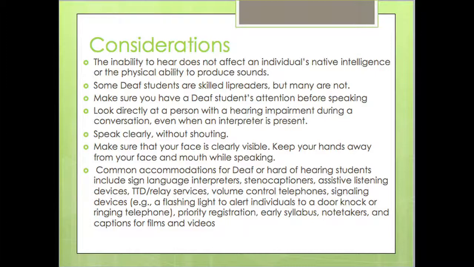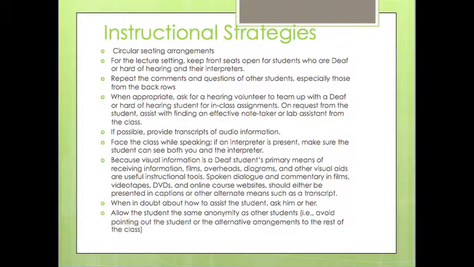Common accommodations for deaf or hard of hearing students include sign language interpreters, steno captioners, assistive listening devices, TDD relay services, volume control telephones, signaling devices, i.e., a flashing light to alert individuals to a door knock or ringing telephone, priority registration, early syllabus, note takers, and captions for films and videos.